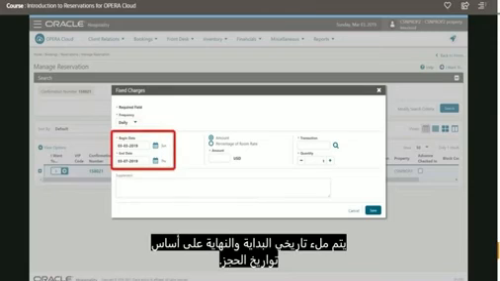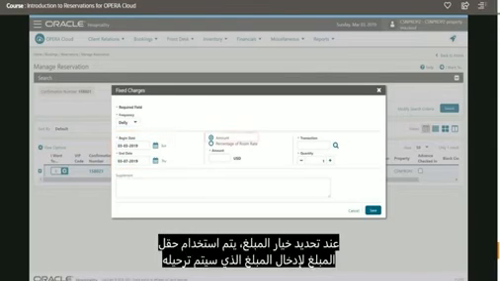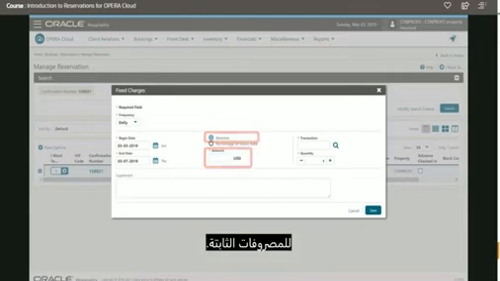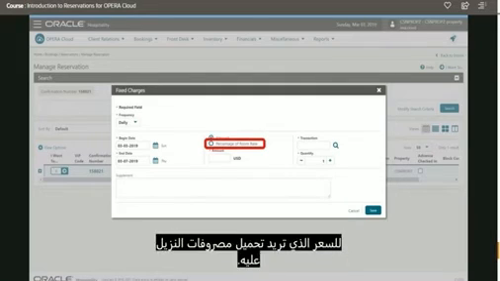The begin and end dates populate based on the reservation dates. You are able to change these dates if necessary. When the Amount option is selected, the Amount field is used to enter the amount that will be posted for the fixed charge. If you were to select the Percentage of Room Rate option, you are able to enter a percentage of the rate you want to charge the guest.